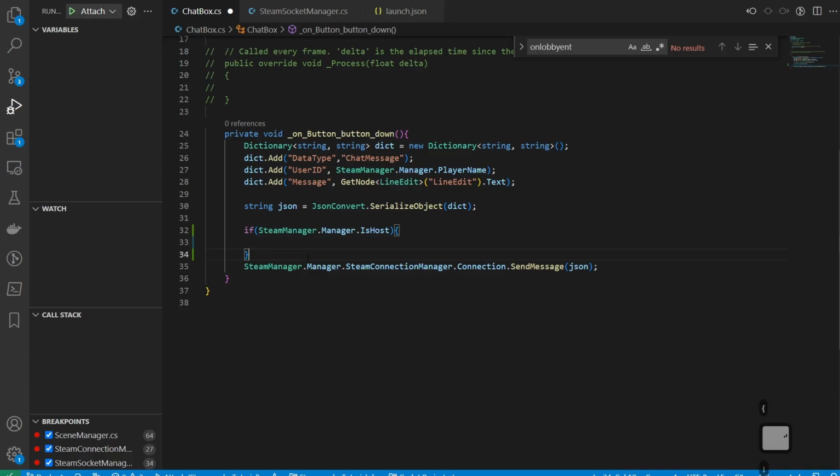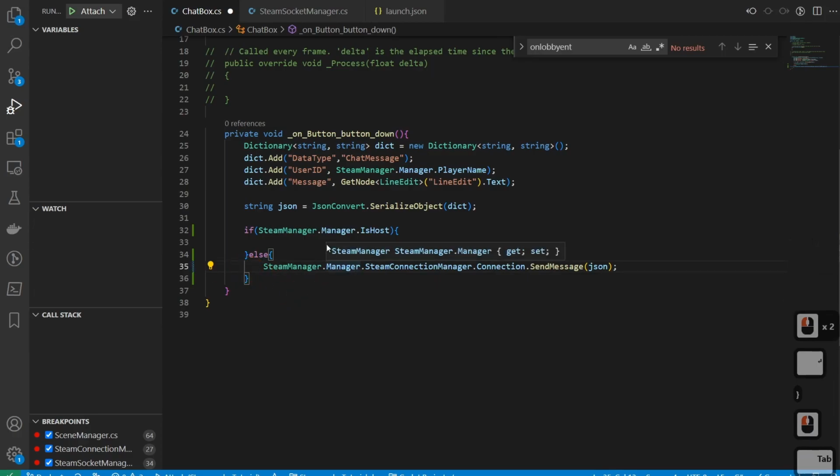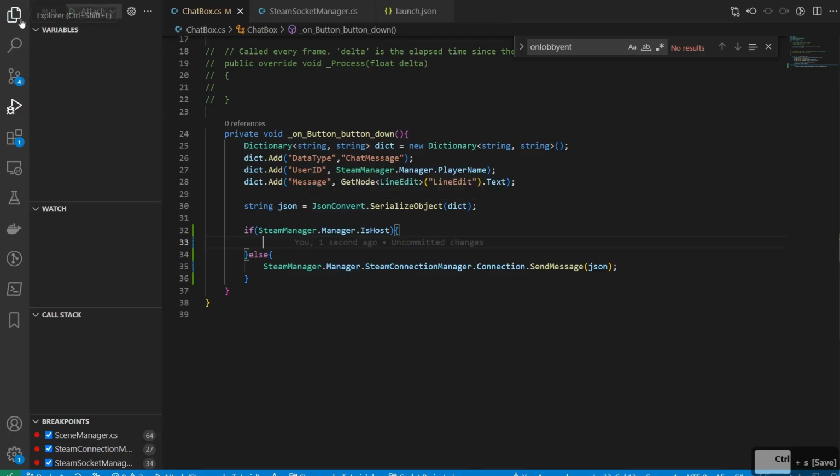Now, we don't actually have code for that yet, but we can say else. If we're not manager, then we can just go ahead and send our message like normal. If we're not a host, then we can just send it. But if we are host, we're going to need to relay all of that code and all of those messages. So that's where our Steam Manager is going to come in handy.